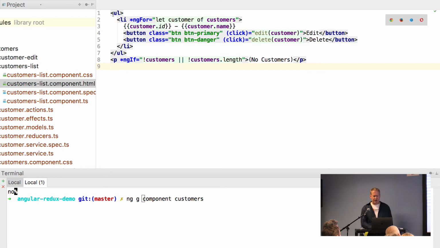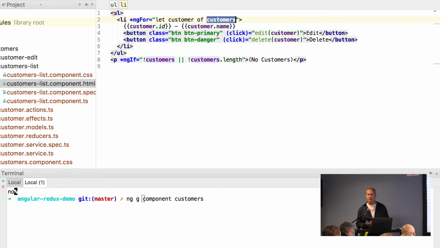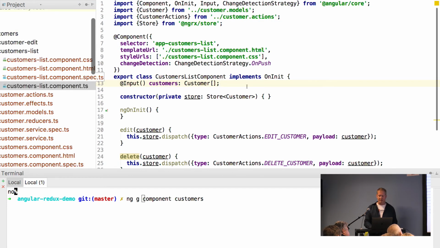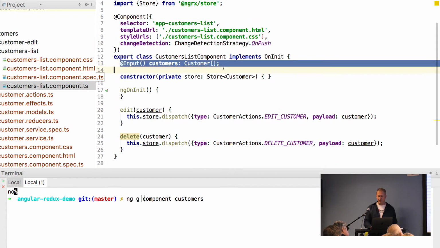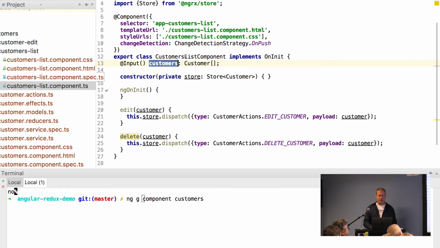In our case here, we're just looping over the customers object, and just displaying the customer ID and the customer name and an edit button and a delete button. So really pretty simple UI here. And when we get over on this side, it's even more simple. So all he knows about is the input that he's passed for customers.